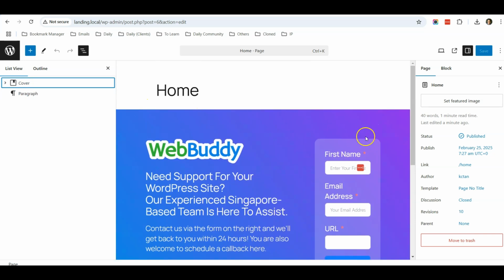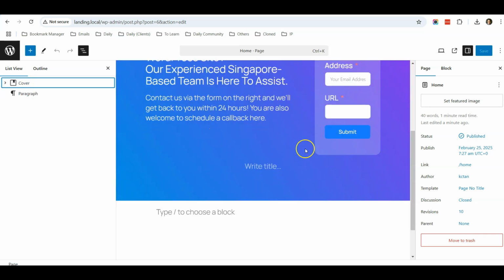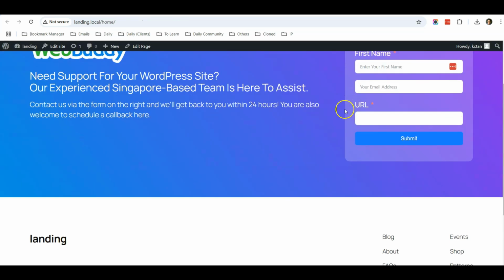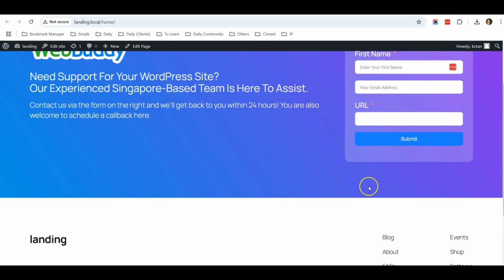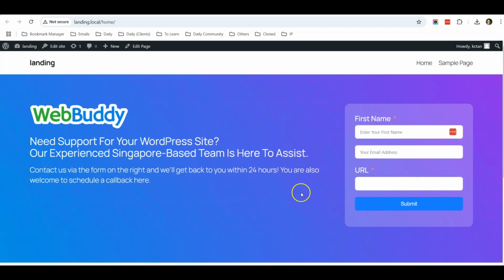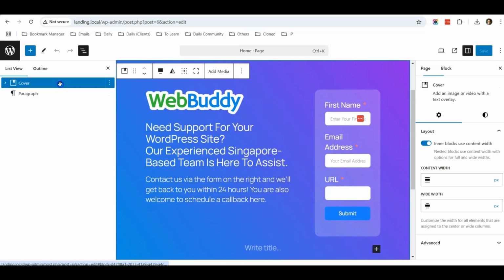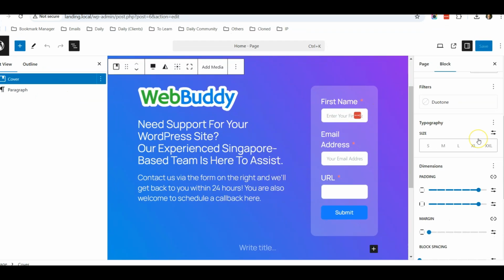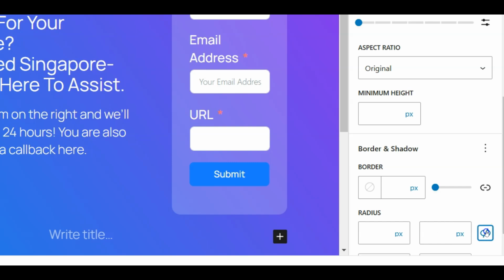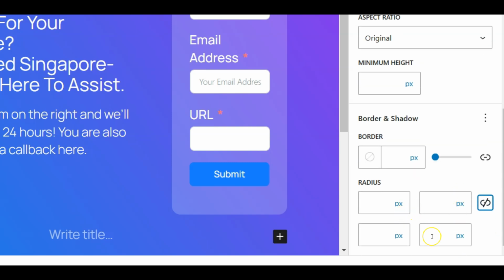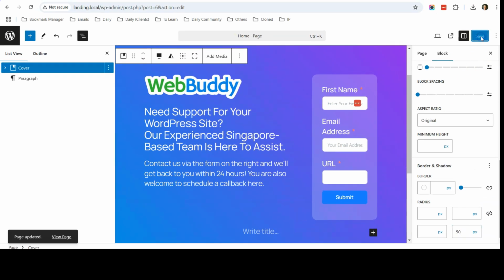Okay, so this is the first section. And I will also want to do some styling over here. I want to make this, there's a divider over here to differentiate so that the box won't be so squarish. So let me just go back to cover, go to style, scroll down for the radius, unlink everything, and only change this because this stands for the bottom right. So make it 50 pixel.